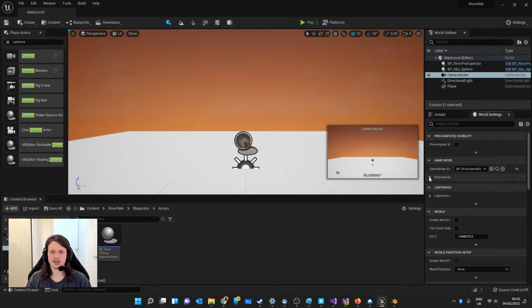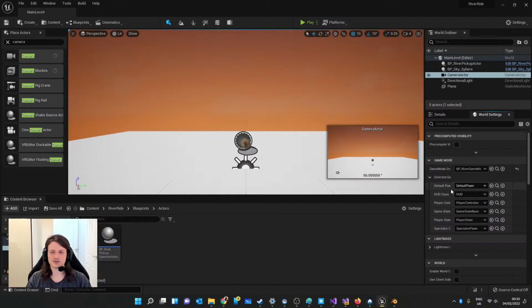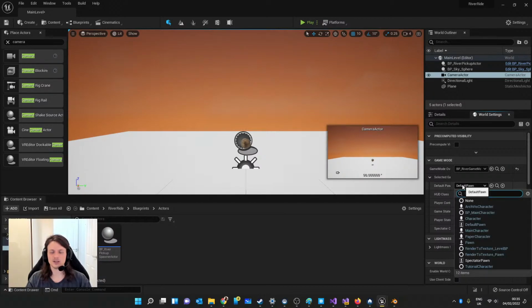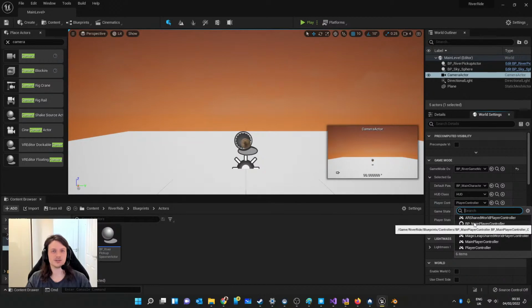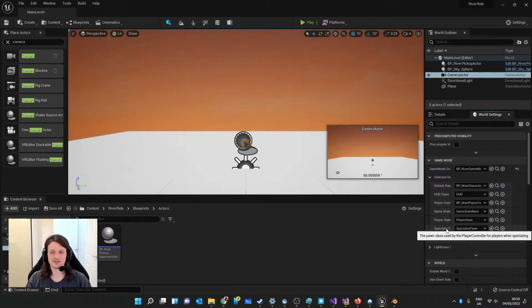When we do that, this expands for us. Now it asks what the default pawn is. Our default pawn is going to be our main character, the Blueprint version. And our player controller is going to be our Blueprint version of the controller. And that's all she wrote for now.